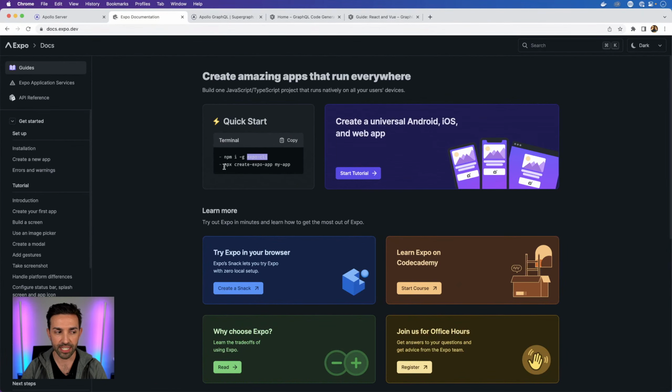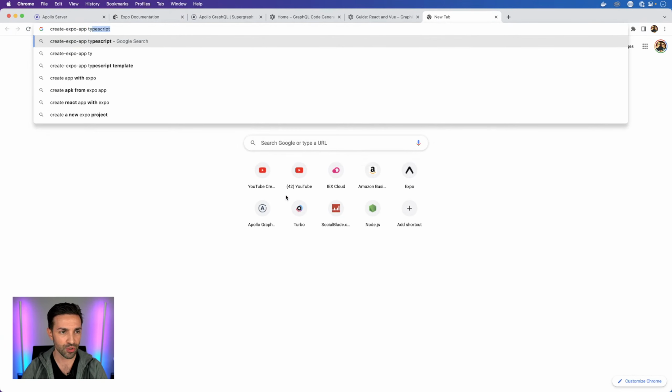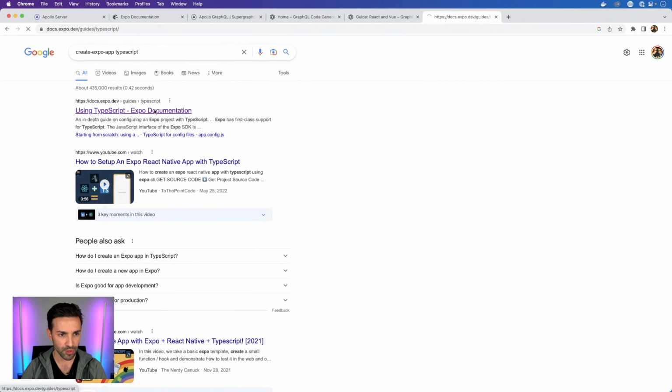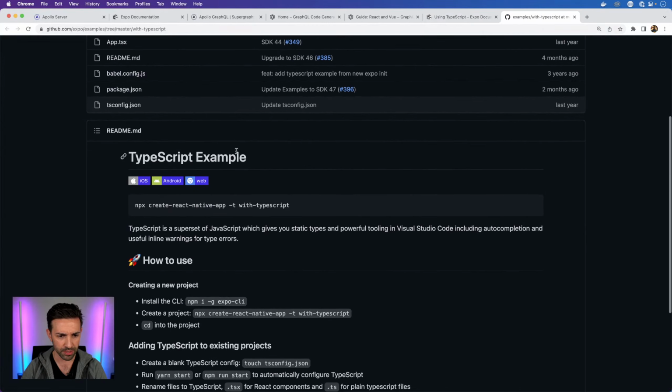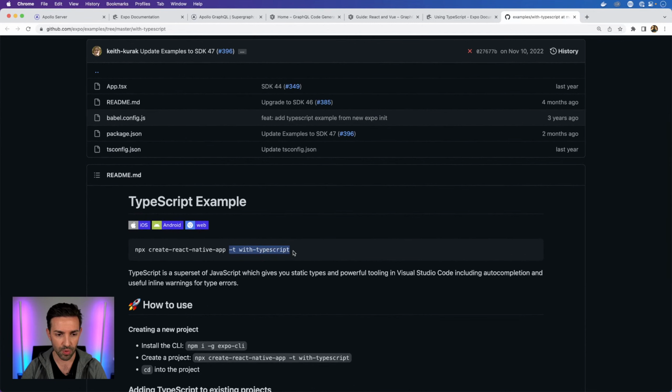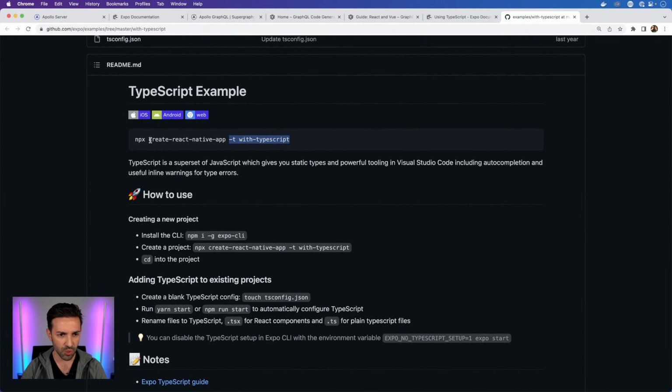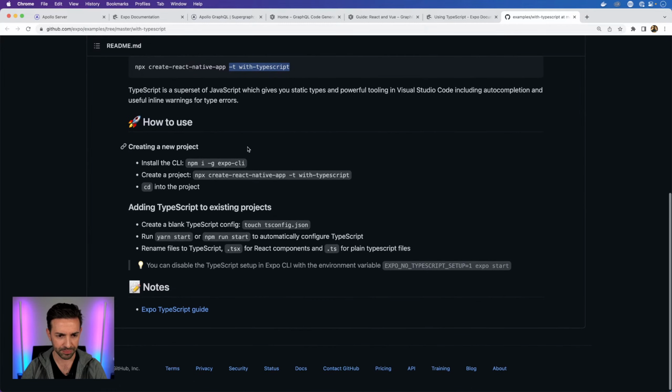Okay, awesome. Now we can run npx create Expo app, my app. But we'll give this our own name. Now, let's see, I want to make sure that we do the TypeScript version. So let's make sure that we do that here. Here's example project with TypeScript. Here we go. Whenever you're doing a TypeScript app, we want to be sure and do it with TypeScript. So we've got create React Native app. We've installed the CLI. Next up, we need to create the project.